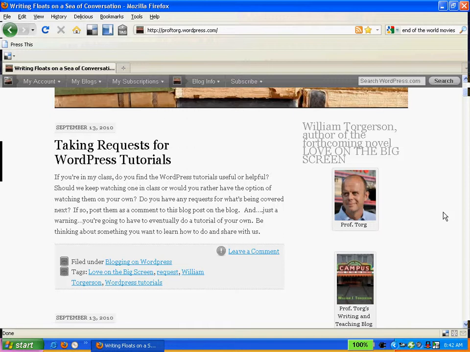So that's how you add a picture. That's how you use a widget to add a picture to your website.